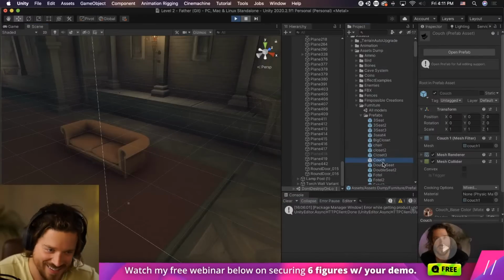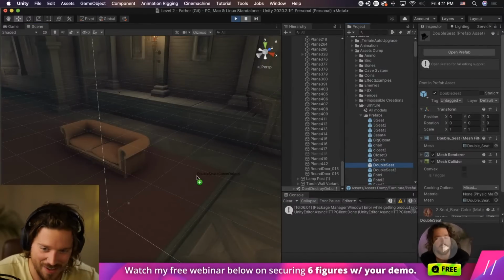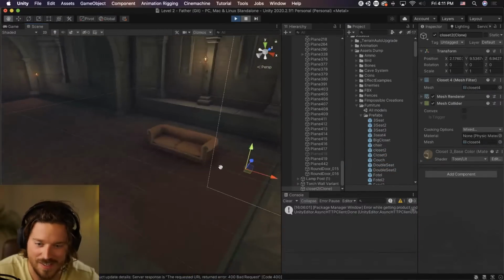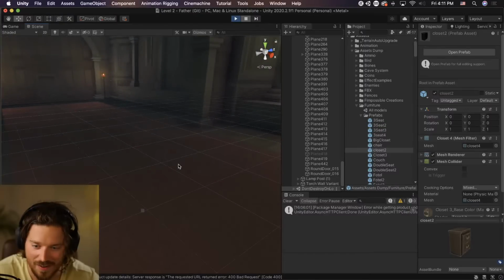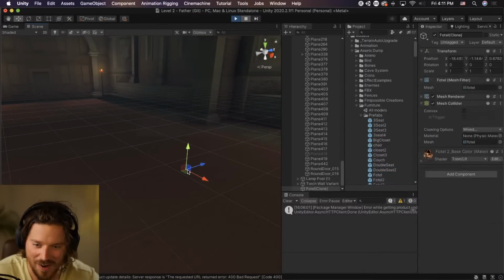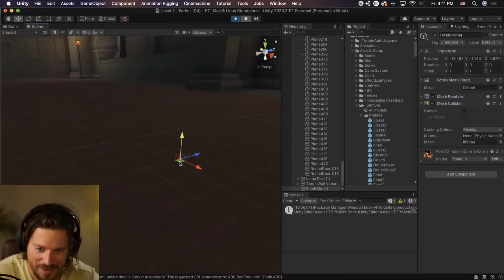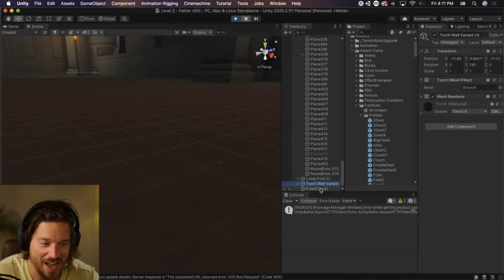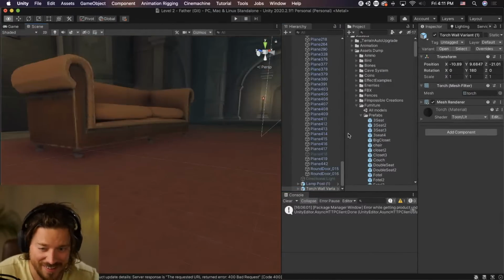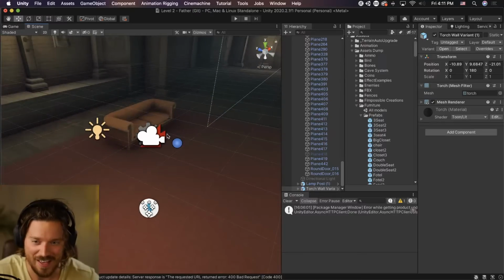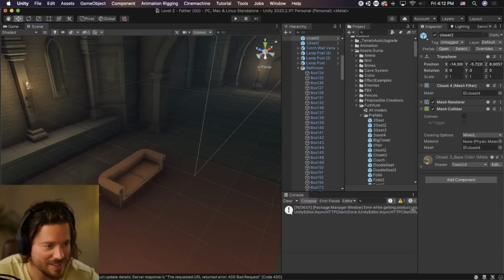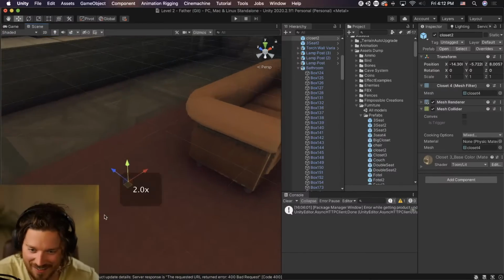I don't like this. Something's happening. Hold on. What? Now it's tiny. I have no idea what's going on. Hold on, I think it's because I'm in play mode maybe. Yeah, I don't know. Let's try and drag everything in. Look at this. That closet's tiny. What's happening?